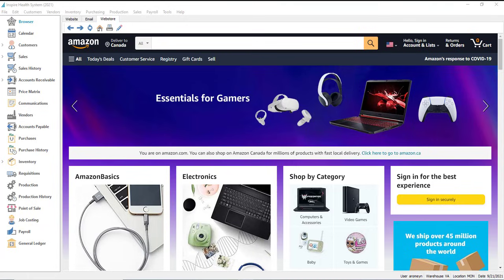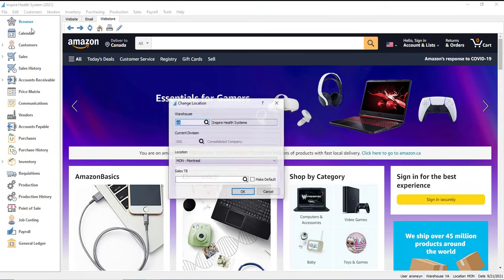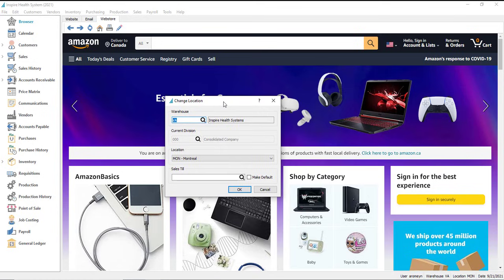Okay, Spire is multi-location and multi-divisional. So by going File and Change Location, or by pressing F10, you'll be brought up with an interface that allows you to switch divisions. I've got divisions turned off for this company, and also locations, so I can switch from one location to the other. And also, if I'm using point of sale terminals for credit card processing, I can switch tills at that point as well.